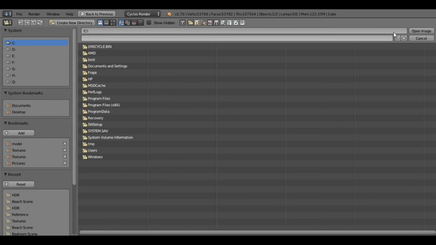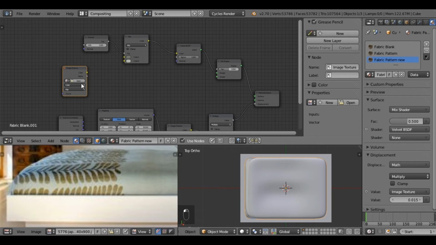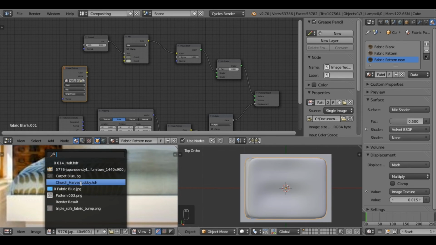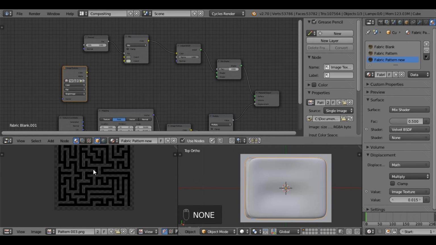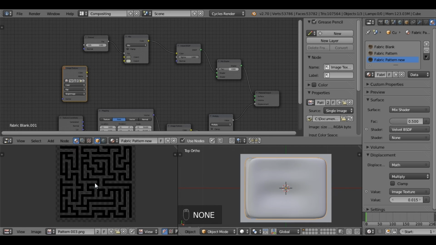So let's open up, oops, cancel that. Actually still have it in here. Or at least I think I do. Where is it? Pattern 3. Alright, let me open up that pattern for you so you can see what that looks like. Here's the pattern. Now, it doesn't matter what your pattern looks like.